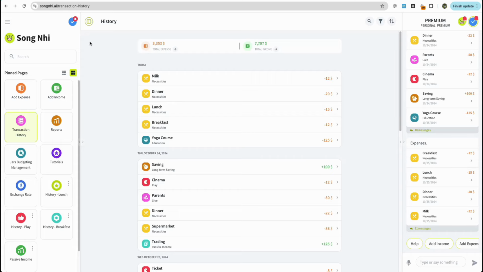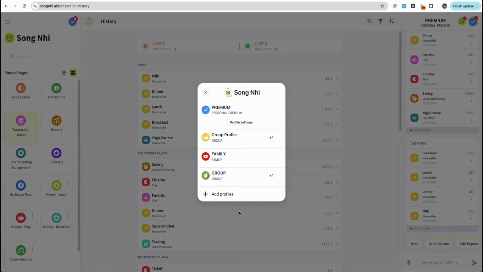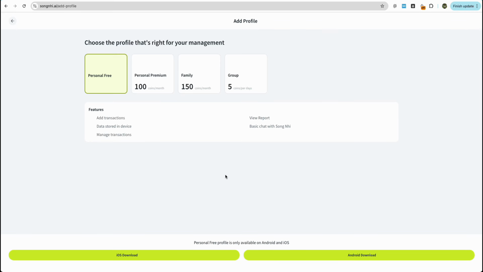In this video, I'll guide you how to use free profile to manage finance on Song Nhi App. The free personal profile allows you to manage essential tasks such as tracking daily income and expenses at no cost. This profile is available exclusively on iOS and Android.